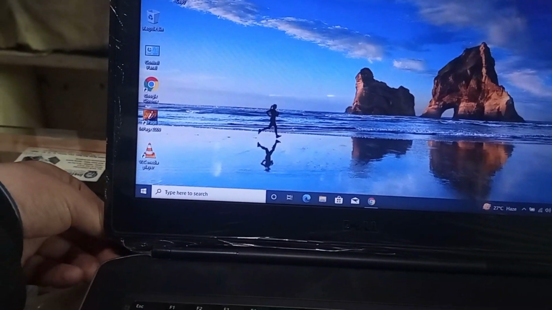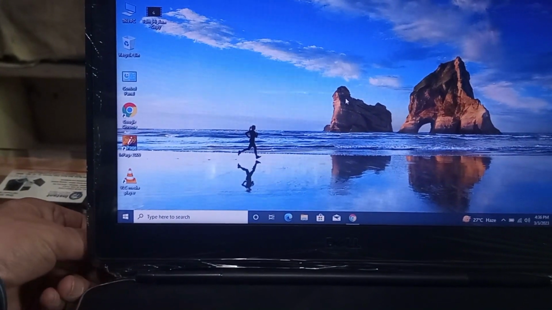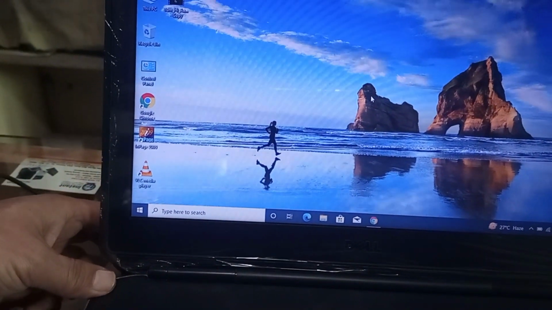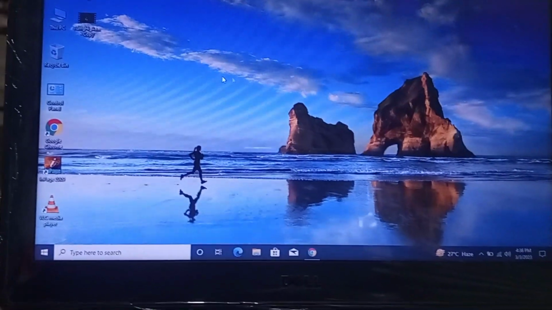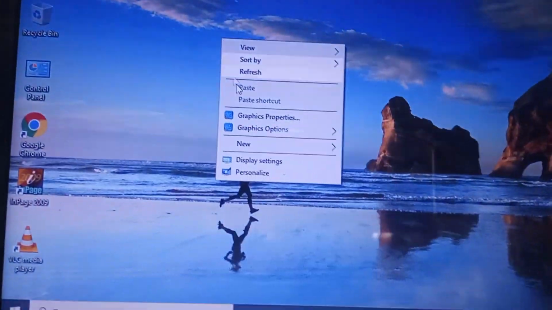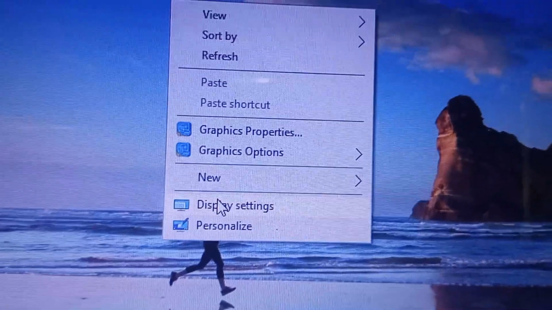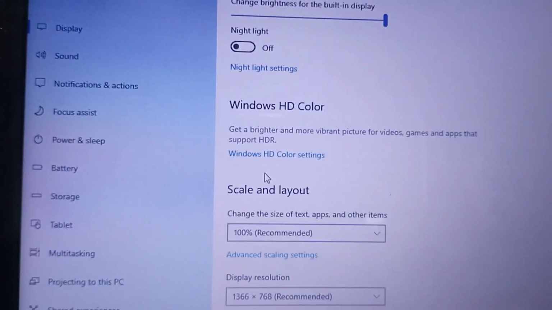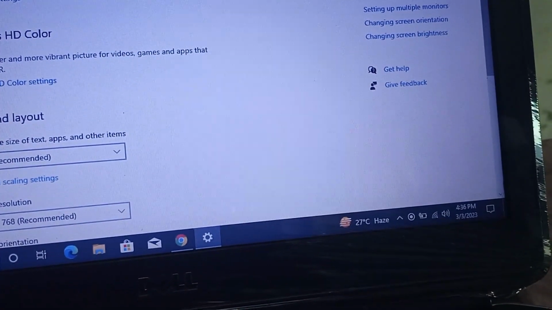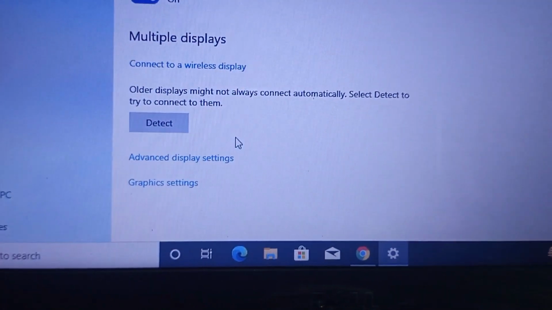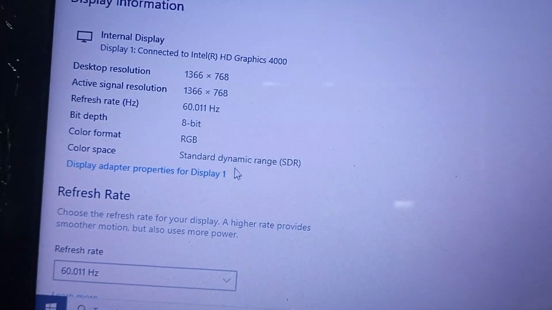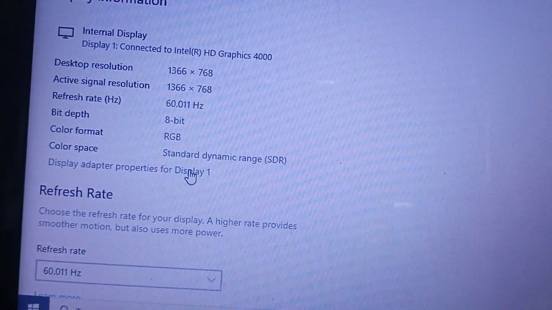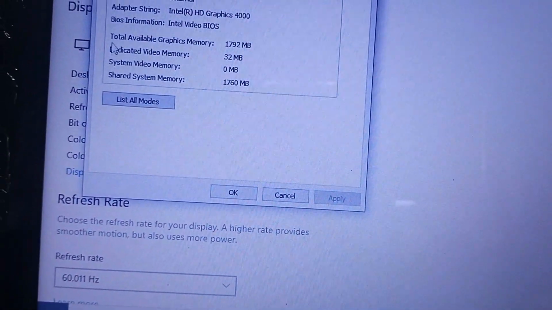Now let's remove. Again let's connect it. Okay, now from here let's go to display settings. From here you have to go to the end of the screen, advanced display settings. Here click display adapter properties for display 1.